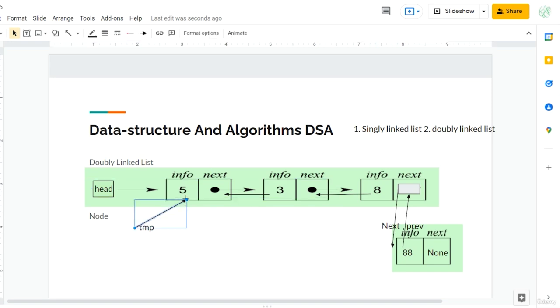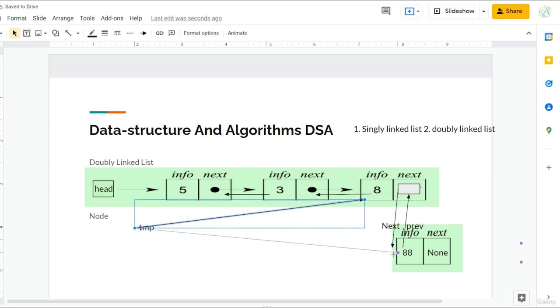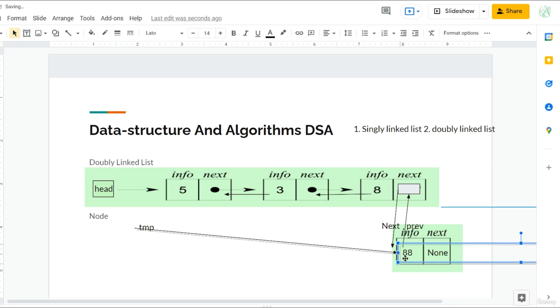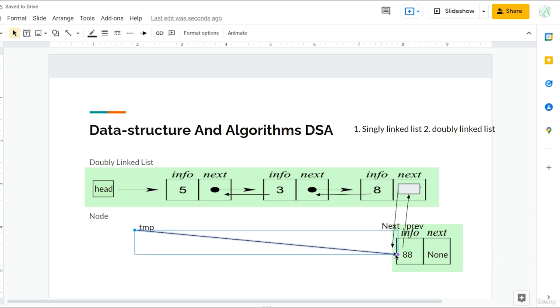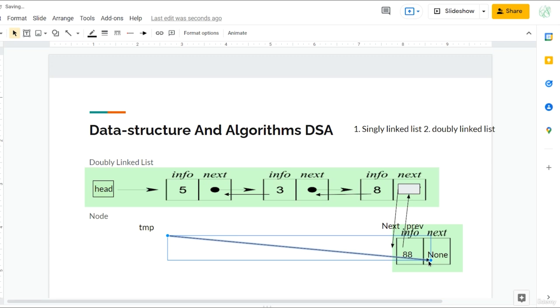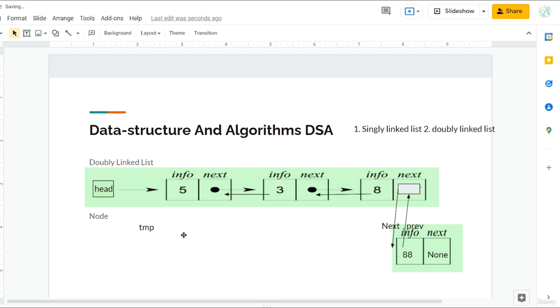because we have the temp element pointing to this element. So temp dot next will allow me to go to the next element. Then we will go to the 8, and then we will go to the last element. And when we find the none, that is when we will know we have reached the last element, we will break our while loop. So this is how we will work.